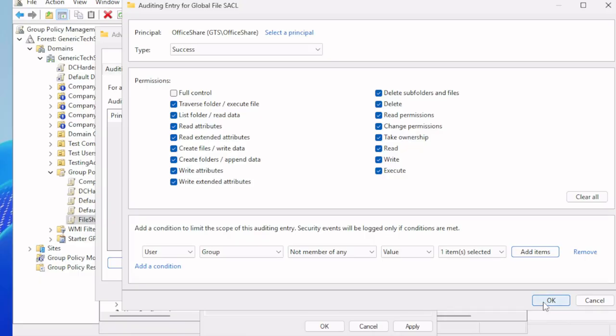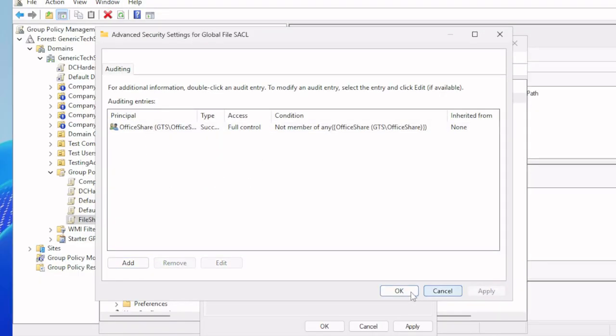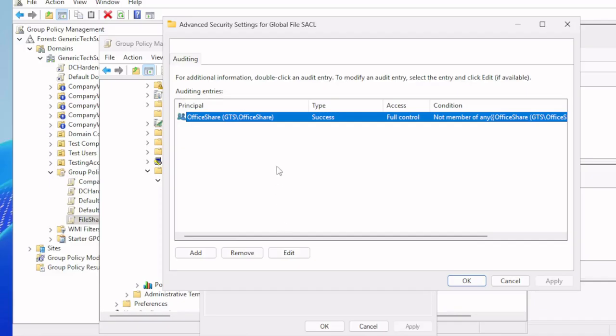Once you're done, you'll just click on OK, and then you'll click on Apply, and then you'll click on OK. At this point, we could jump back in here and actually take a look specifically at what this does. So we could see that the principal, which is Office Share, which is a security group that will have access to the company's share folder. And what we're doing is we're auditing on successful when a non-member of this actual group attempts to open or access any files on that actual share location.